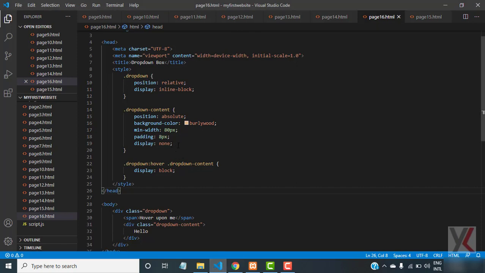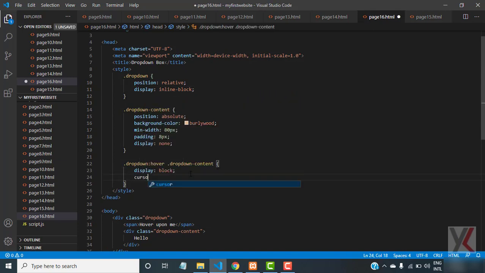Suppose we want to change the cursor. When it is hovering, we want to change the cursor to pointer. So we'll refresh it. See, when we are pointing onto this hover upon me element, our cursor is changing to a pointer cursor, and our message is now being displayed as hello. We'll add some more styling to it.